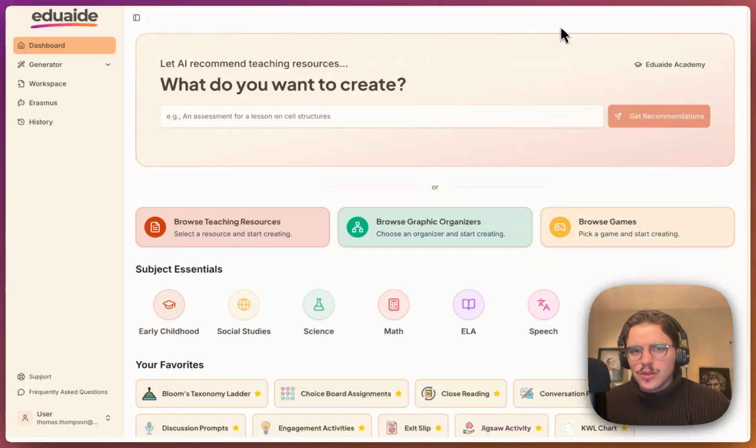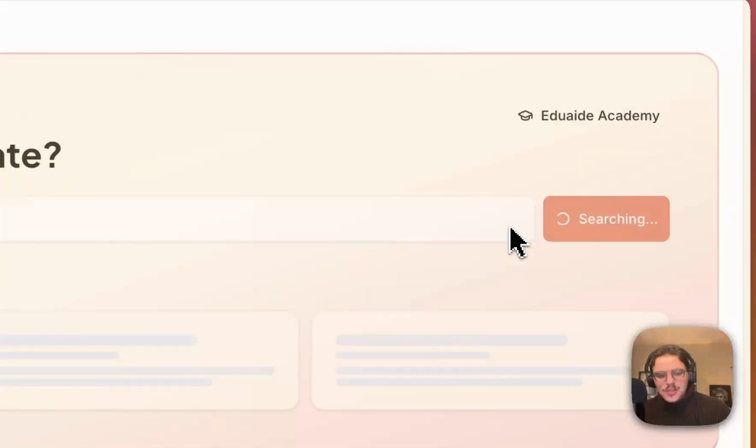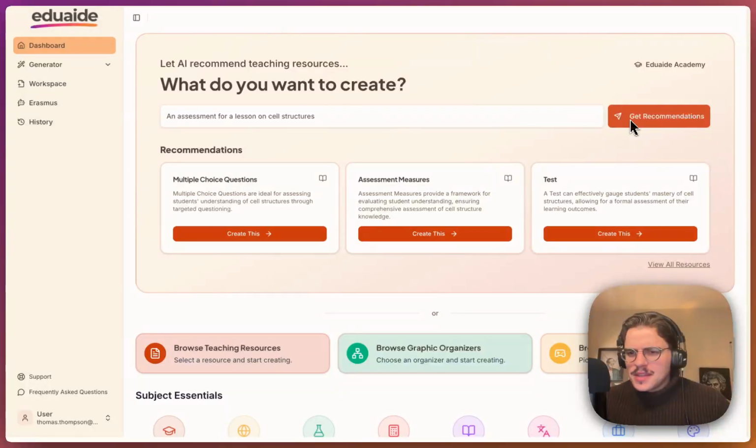If you know exactly what you're looking for, you can use the recommendation engine. What do you want to create? Let's say an assessment for a lesson on cell structures, and you can get recommendations. This isn't a prompt in the sense of chatting with an AI chatbot, it's a routing question. We take your response and we use it to recommend the right type of resource to begin with.